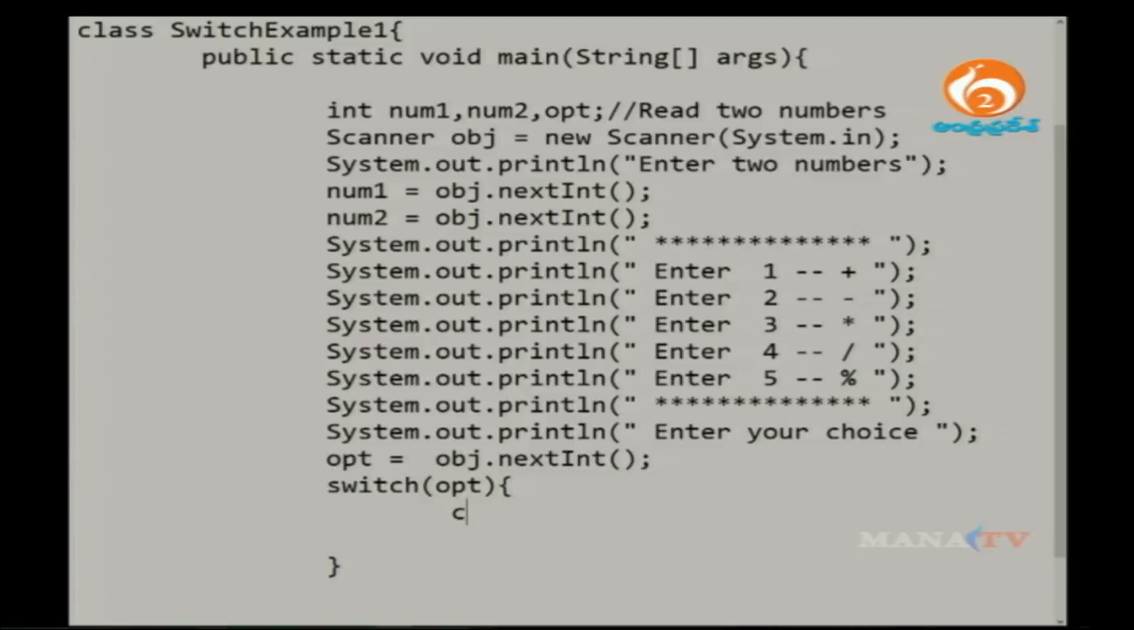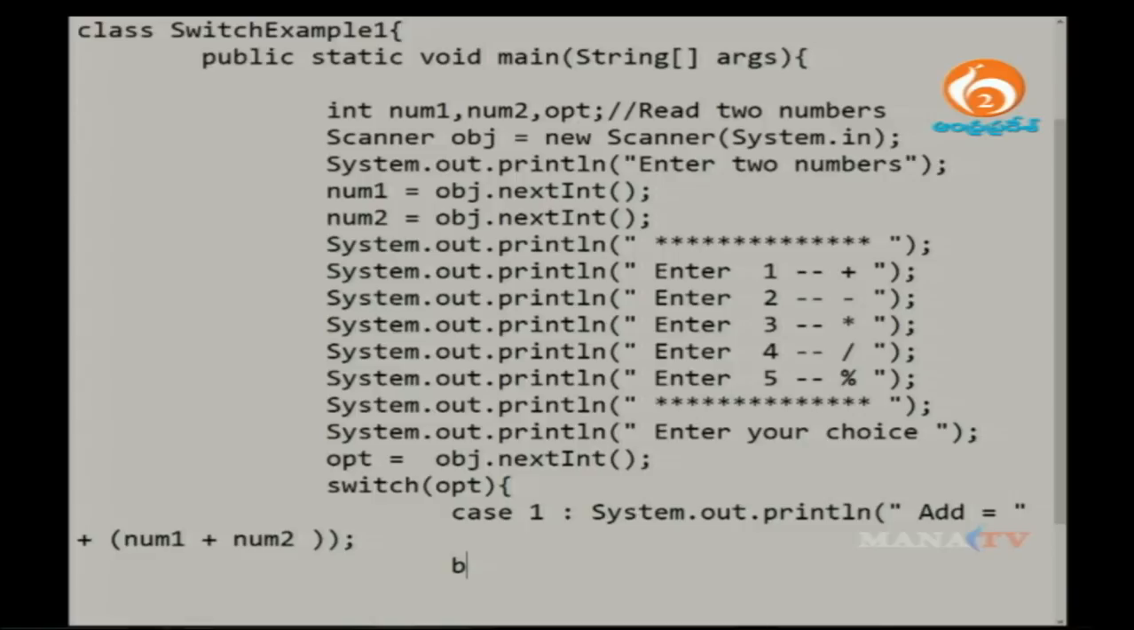Now what I need to do is, if the user has entered number 1, I am expecting the user to enter 5 different numbers, 1, 2, 3, 4, 5. So if I enter the number 1, what is the output you need to give? System.out.println, addition of 2 numbers is equals to, I will add the addition. What is the addition I need to add? The number 1 plus number 2. You can directly give the output from number 1 and number 2. Then I need to break this particular case.